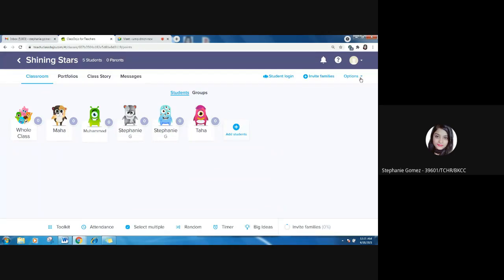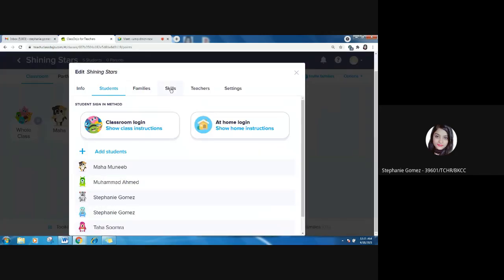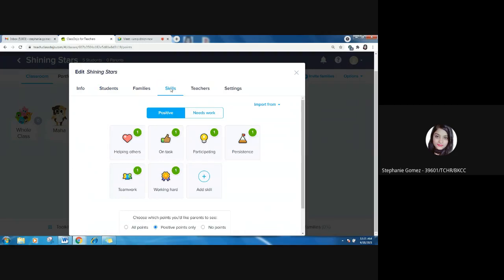Now, if you go on to options and edit class, you will notice the word skills over here. When you click on it, you will see that you have a set of skills already added by default. You can either use these or add skills of your own choice. You are also allowed to edit these skills.